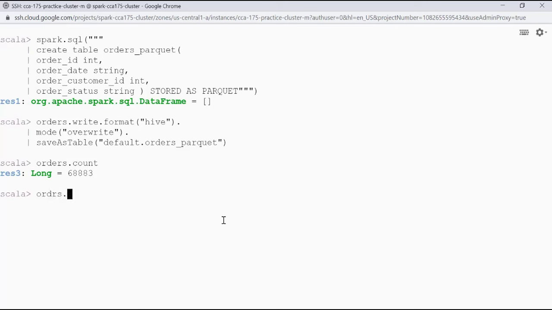I'll say orders.write.format, and again my format will be Hive because I want to save data in Hive Metastore, and this time my mode is append. Then I'll specify my database and table using the saveAsTable API, with the database as default and the table as orders_parquet. Okay, so we are able to save the data again in the same table, but this time in append mode. So my record count should be double now.